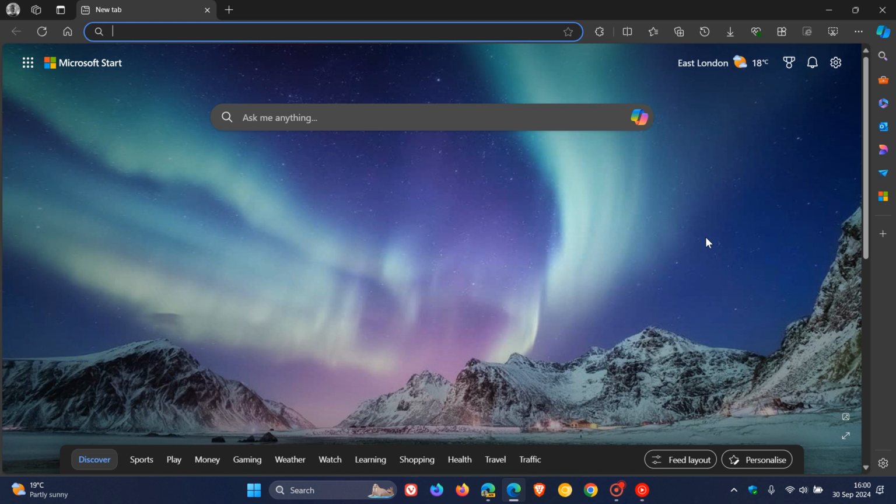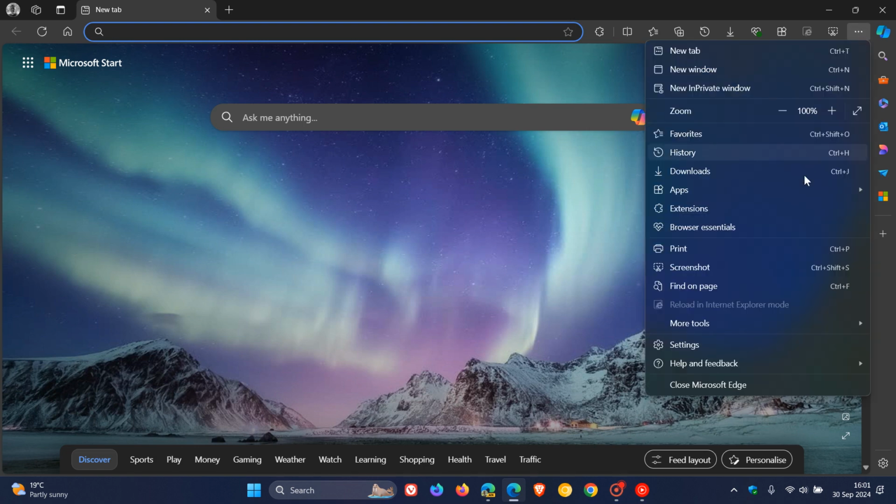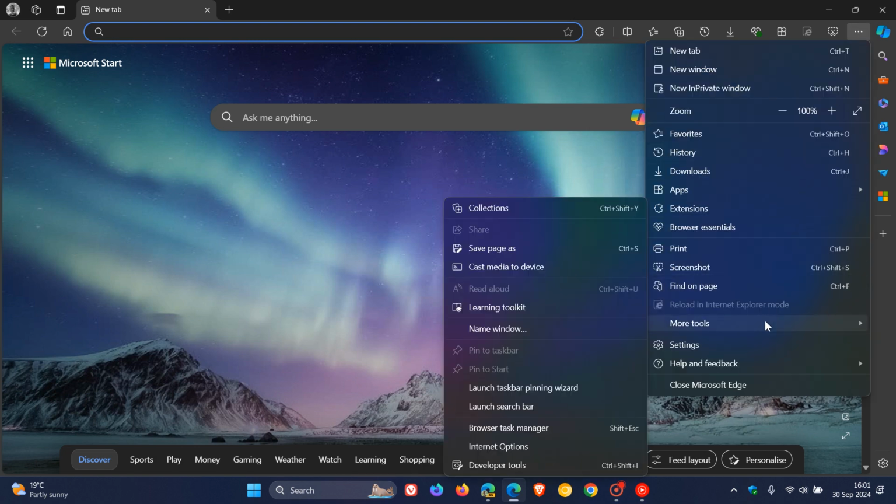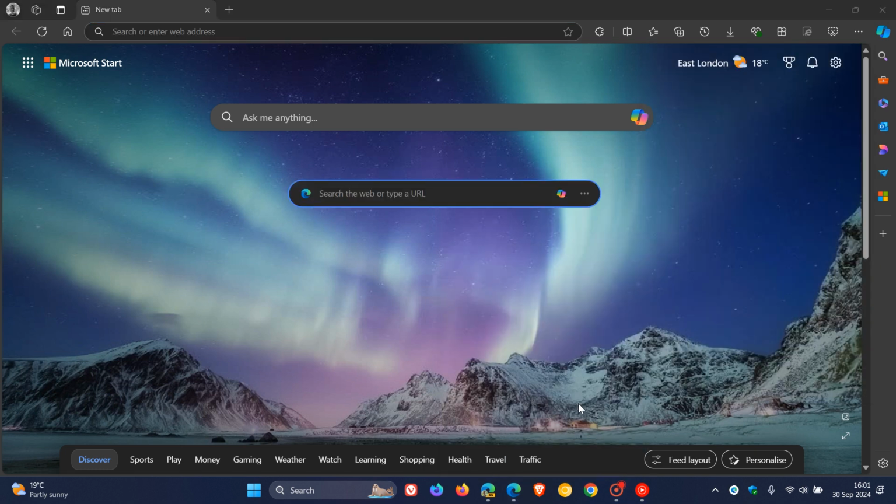So something we haven't spoken about for quite some time on the channel is Microsoft Edge's search bar. The search bar is accessed by heading to More Tools, Launch Search Bar, and you can also use a keyboard shortcut. And this is currently what the search bar looks like in the stable version of Microsoft Edge.